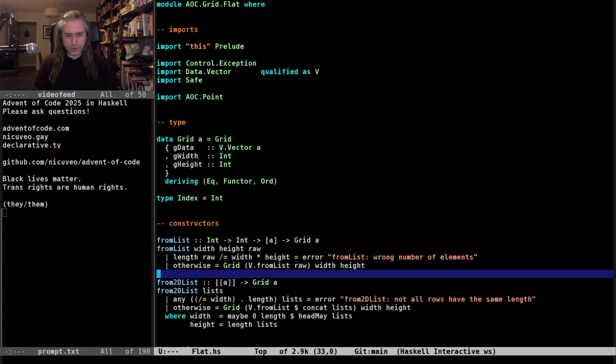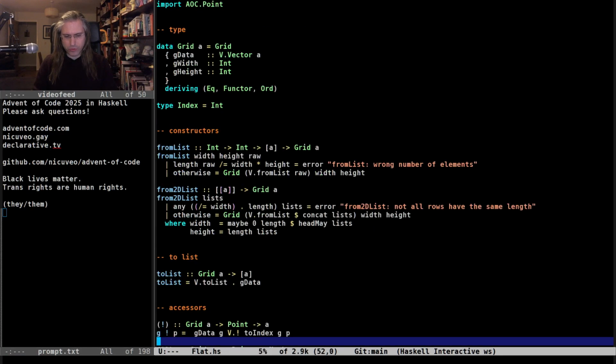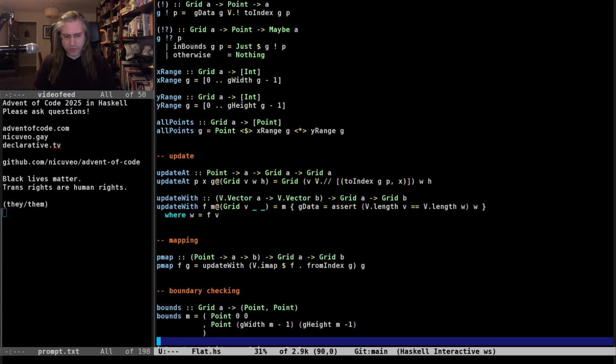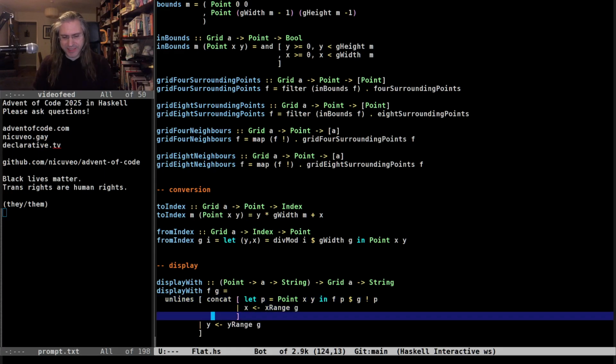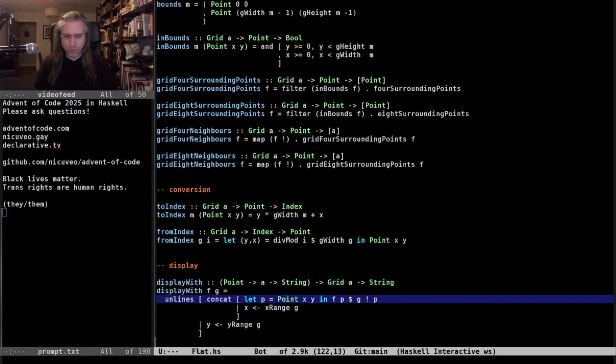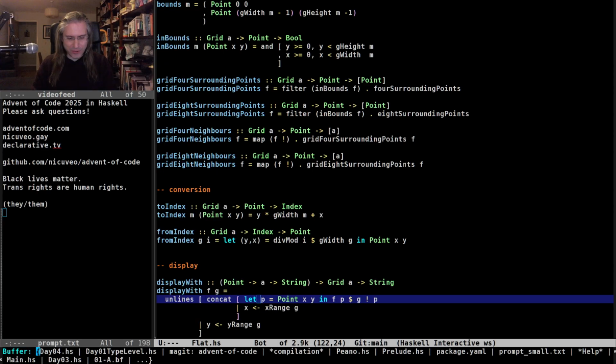I don't have a show function on this, but I have a display with, I think, if I remember correctly. Okay, so given a function that, given a point and a value in my grid, returns a string, it will give a string for the whole grid. I can tell that this code is old by the way this is indented. I no longer indent code this way. Nowadays, I would write all of this with a do block in the list monad, and I would have a lot less indentation. It's fun to see the difference in terms of style.